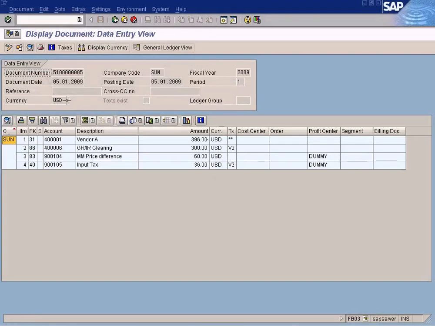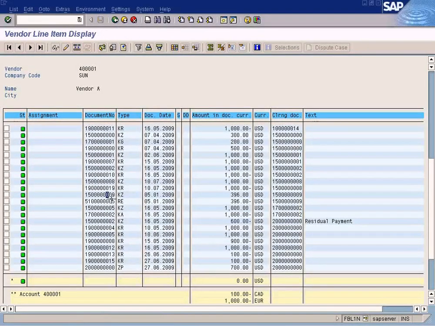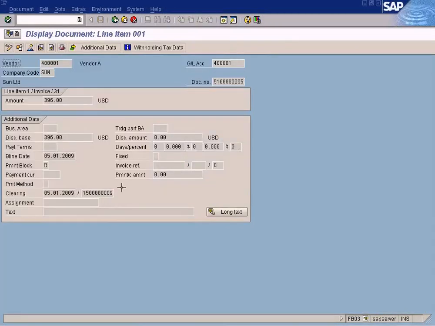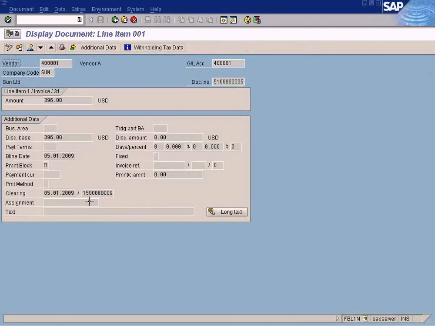Okay, let me go to follow on documents. This is the one which has got a payment block. Let me check this. Yes, there is a payment block here, right? And oh yeah, so this is the one which has got a payment block. This invoice. Let me check this. Yeah, there's a payment block here.